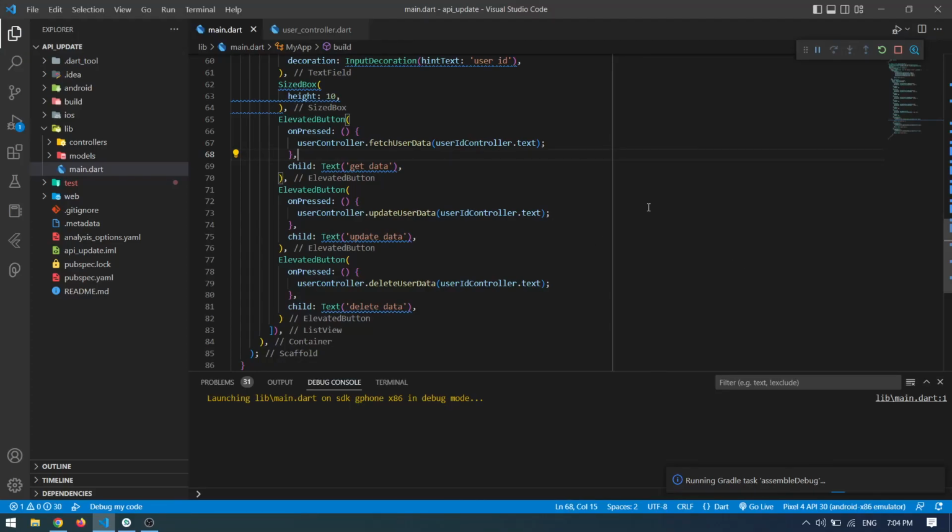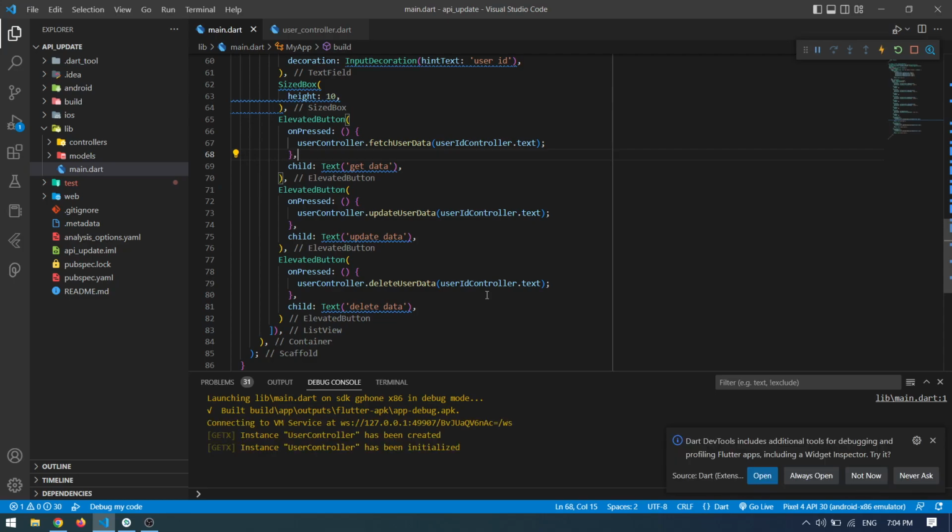In this video, I'm gonna show you how to update or delete data from API. In our previous videos, we have seen how we can register, login, or fetch data from API. If you don't know about them, I will leave the link for tutorial in the description. You can check. And now let's see the demo, how it works, and I will show you how to implement this one.